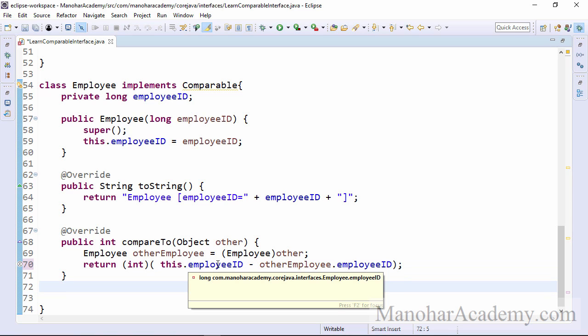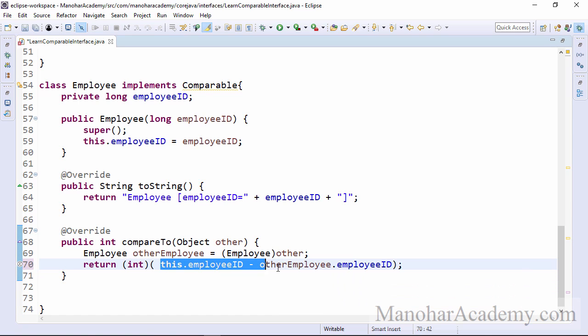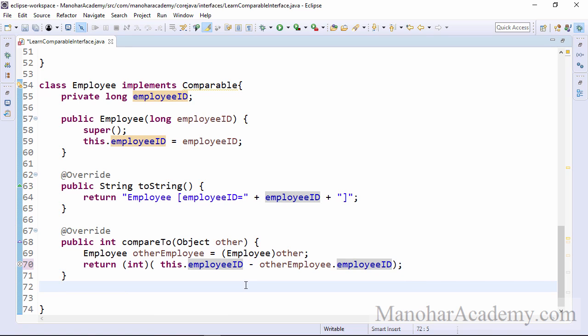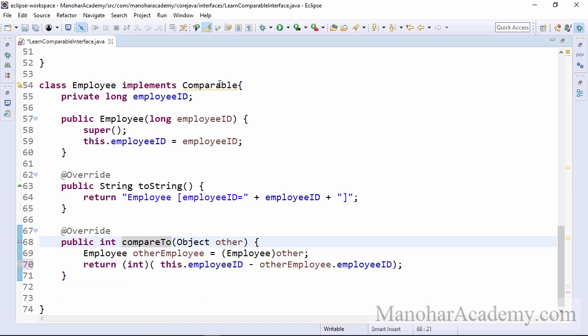If the current employee ID is greater than the other employee ID, we want to give a positive number. By subtracting this, we get a positive number, so we are returning that. If the current employee ID is less than the other employee ID, we want to return a negative number, and this is going to take care of that. If you want to sort them in ascending order, this is what you do. If they are in order, you give a positive number, otherwise you give a negative number. If they are equal, you have to return 0. That is the contract of this compareTo method, which is present in the comparable interface.